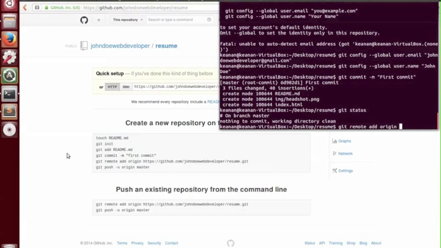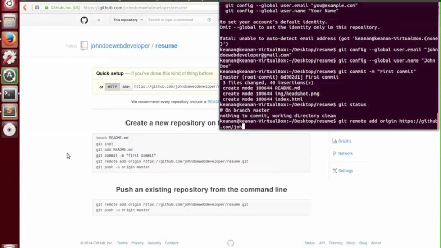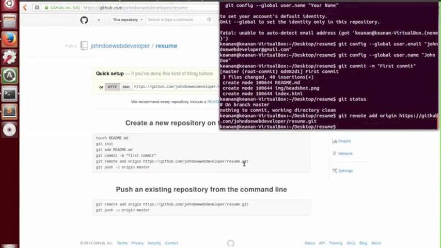So origin is just our first remote that we're adding. We'll call it origin. And then you just put in the location on GitHub. It gives it to you right here, https://github.com/johndoewebdeveloper/resume.git. So now that we do that, it added it successfully. So now we've made a commit, and now we just need to push it.